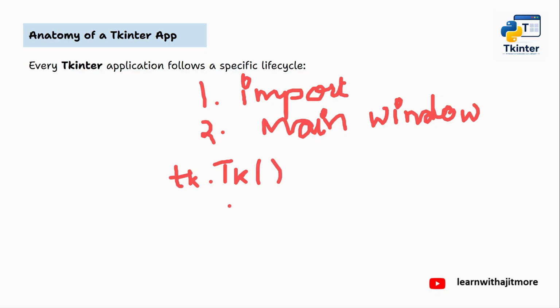You know how to create an object in Python: class name, round brackets, and a copy of that class is created. You collect that reference. Okay? So your main window is created. After that, you can set the size of the window. By default, it is 0 by 0. The window is created in memory, but its dimension is 0 by 0. So you have to set the dimension.